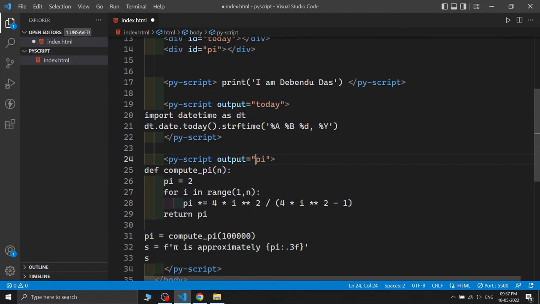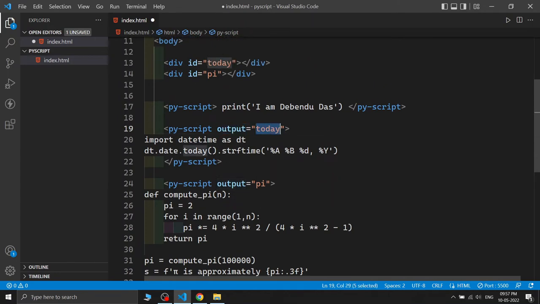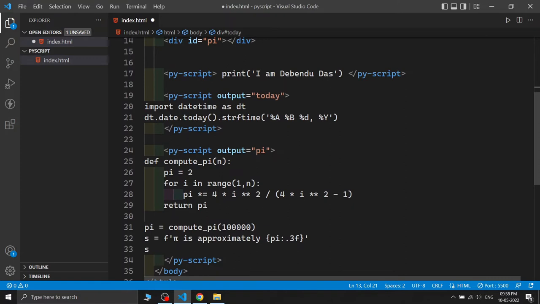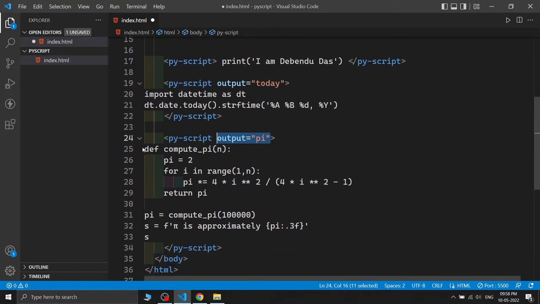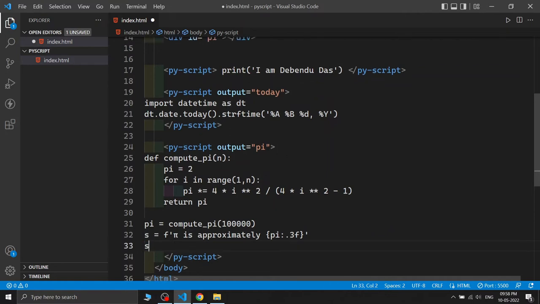Just see what I am doing. I am taking one attribute, output, and inside the output I am giving the ID where I need to put this value. Just see, this is the today and this is the today. I'm putting the attribute output, and inside that I have also imported it. The last thing we have to do is print whatever I need to print here. So whatever value we get from this function will be printed in the today. Similarly, I have written pi here, so output is pi will be coming here. This is the normal function, and in this I am containing one string and just typing s. If I just type s, this s value will be printed inside this pi HTML tag.